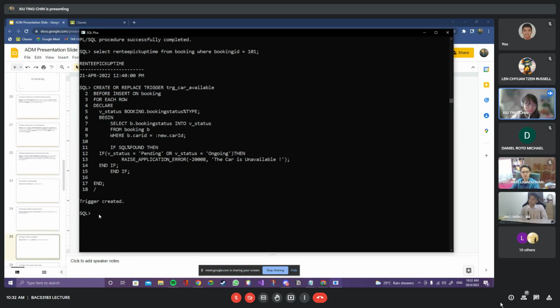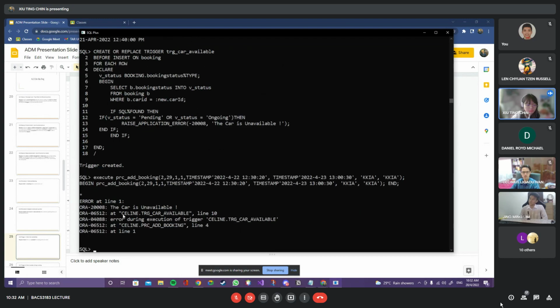So I'll now add a new booking using my procedure. So this car ID has actually been rented. So it's currently rented. So if I enter it, it will say the car is unavailable.